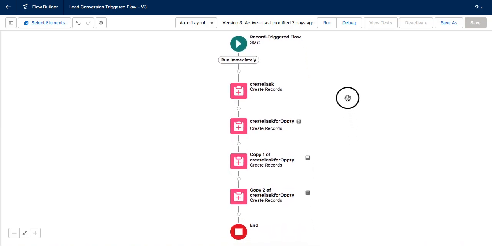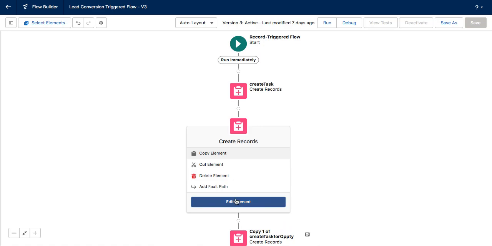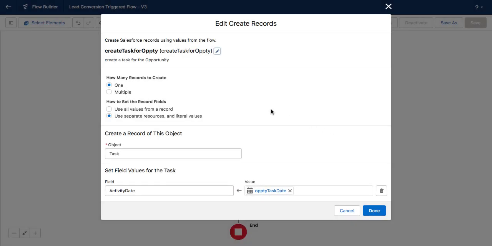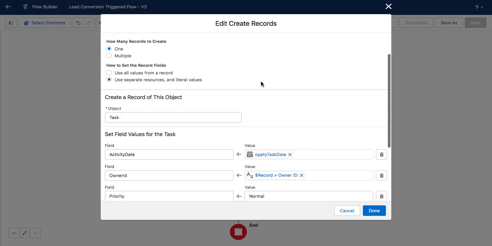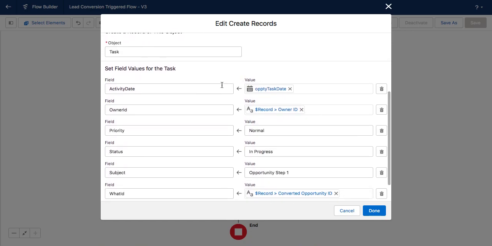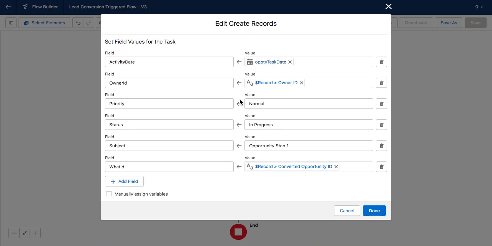And then for the tasks, I basically just created one and created a couple copies. Maybe not the best way to do it, but that's what I did. So for each create record for the task, we create one record, and we just set these values here as far as the due date, who the owner is, and you can see some certain fields. In each one, the subject goes step 1, step 2, and step 3 for task 1, task 2, and task 3. And then the what ID is going to be the converted opportunity ID. So what is the opportunity ID from that converted lead?